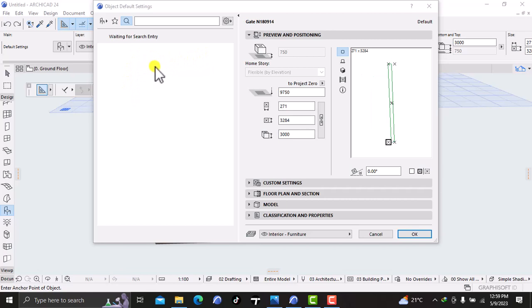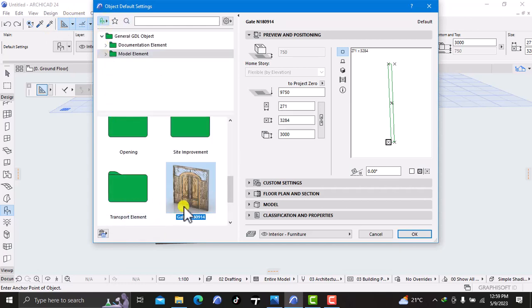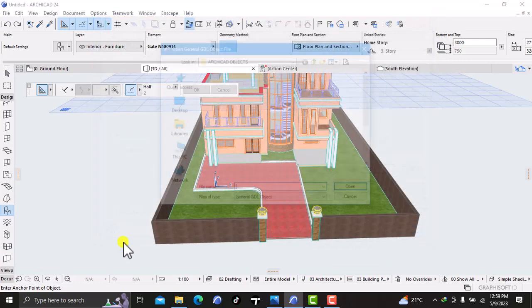So in order to get the gate, coming back to this tab, select on this, and then I'll have my gate over here. But in order for you to import this gate, you come to this add tab over here, and then load other objects.